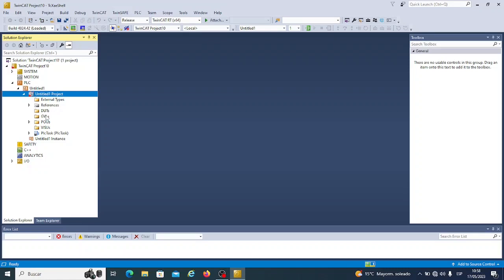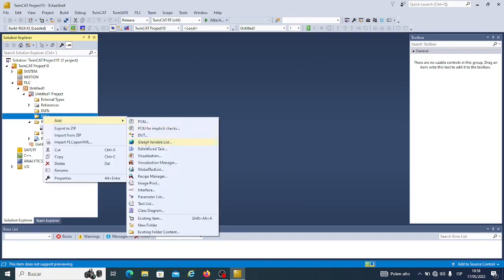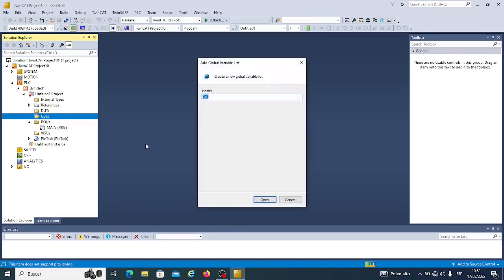In GVL we will create the global variables. These can be used in the future if we use physical PLCs, connecting physical inputs and outputs. In the POUs folder we will make the program. First we will create the variables. To do this, right-click and add Global Variable List.